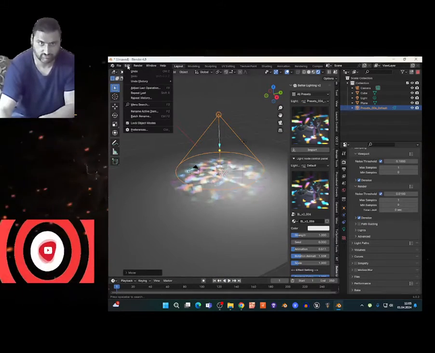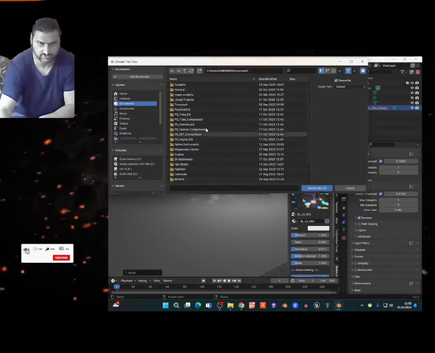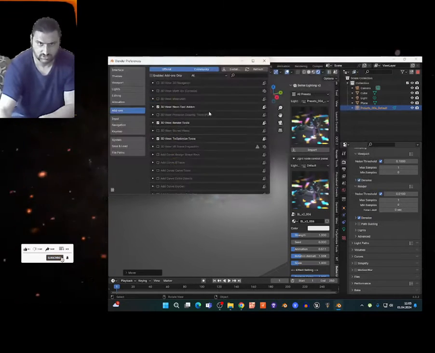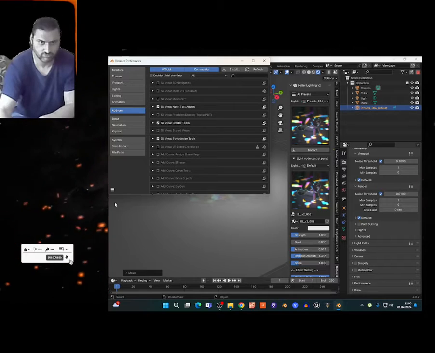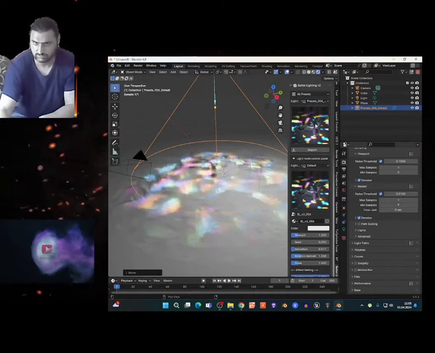Now to install the addon, of course, go on the Edit, Preferences, on the Addons, choose Install, and search for the zip file that you download. If the installation is done, select the box and choose Save Preferences. This is how we install this stuff. Like I said, pretty cool stuff.